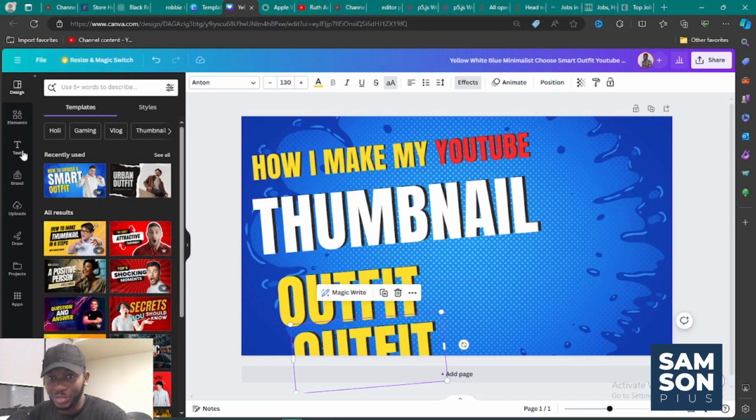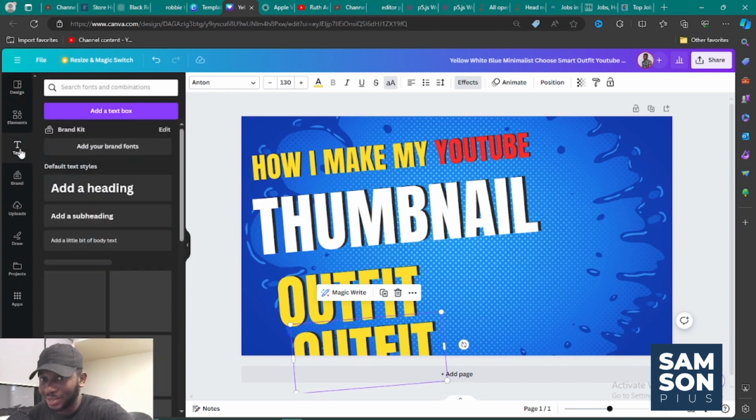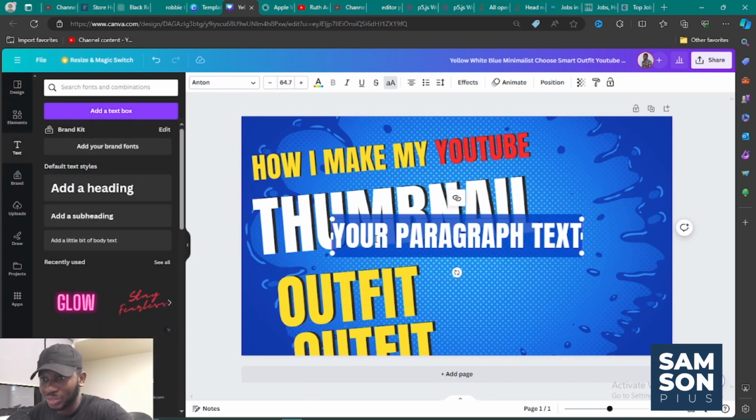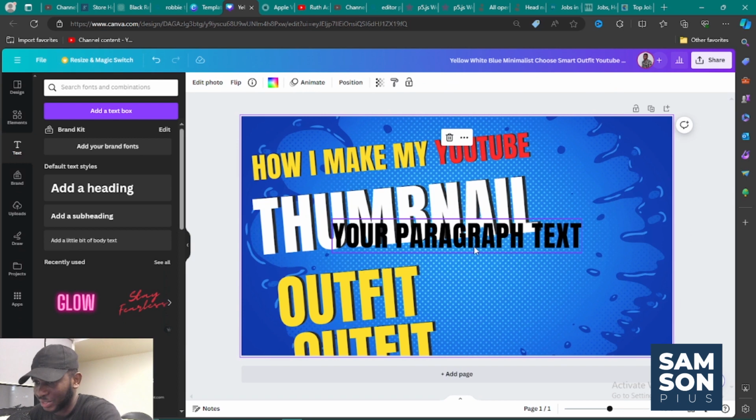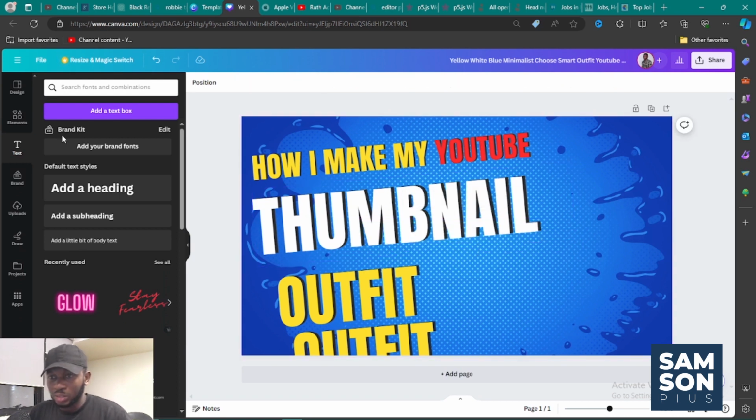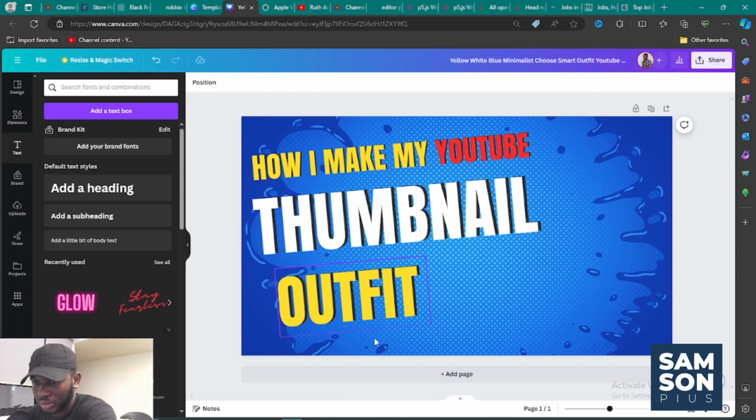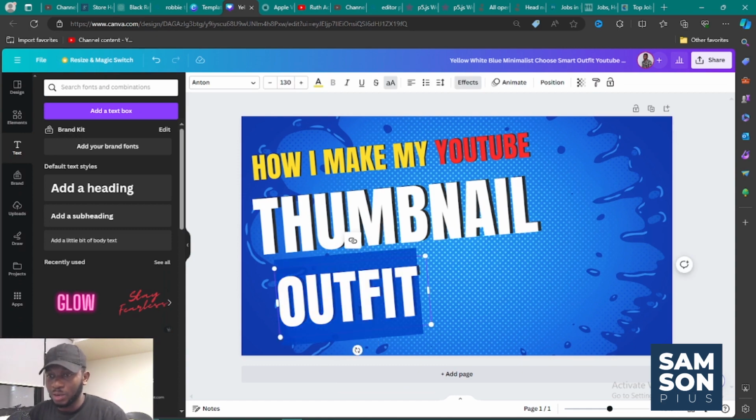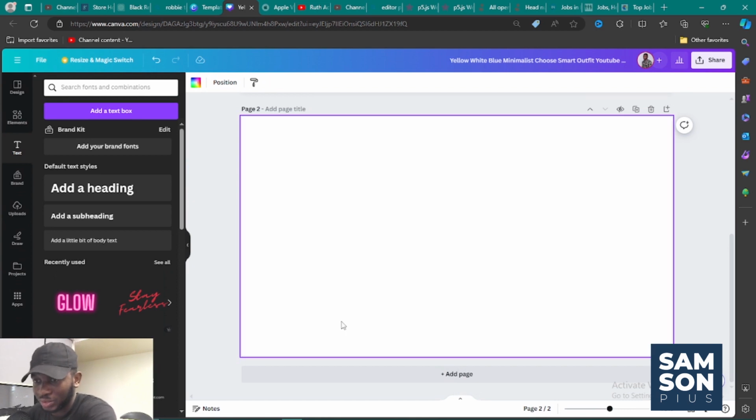again. For example, I just click on text here, add text box. You see that the font is different, so don't do this. So duplicate anything you want to use again, duplicate it. Control D is duplicate. So now I'm going to delete this.